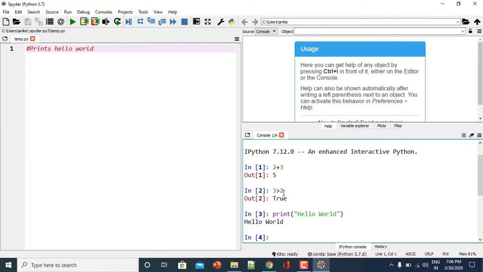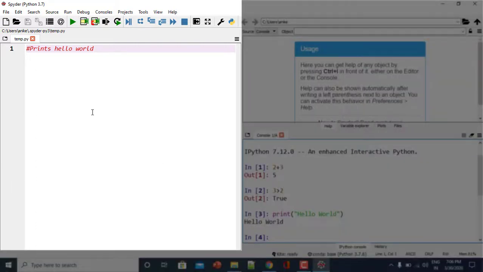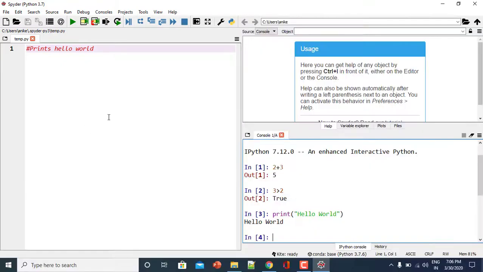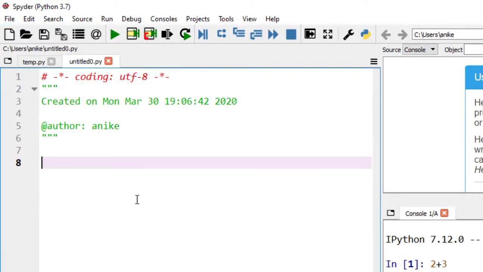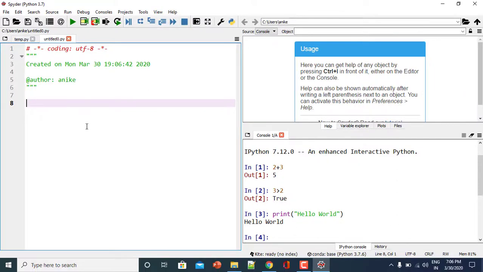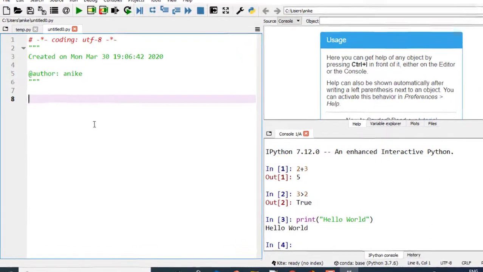To code an actual program, you need to write your code in a text file and save it with .py extension. This file is known as a Python script. To create a Python script, click on the file, then click new file. This will bring up the text editor where we are going to write our very first program, the hello world program.